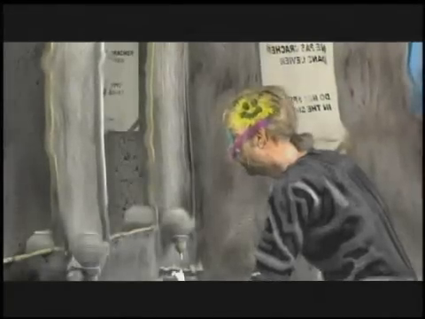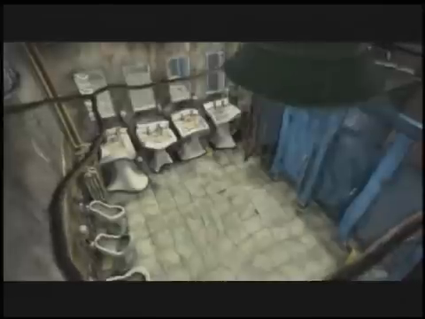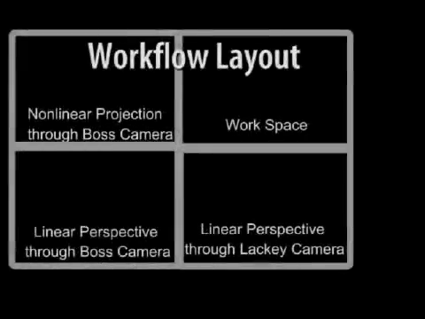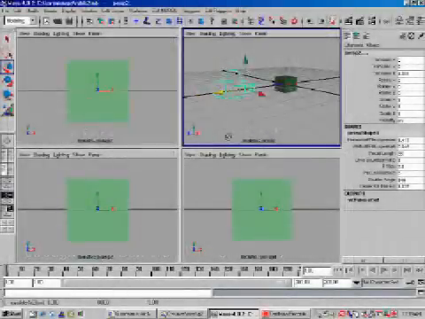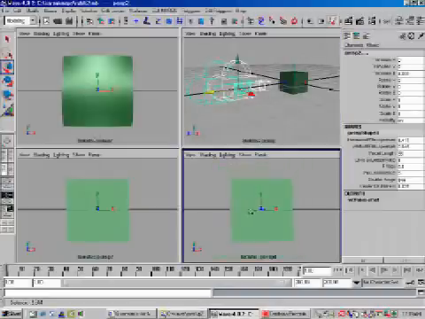This video demonstrates a system to create nonlinear projections of geometry and shading within a conventional computer graphics pipeline. An animator interacts with the scene with the usual linear perspective camera, which we call the boss camera. The animator then introduces additional linear perspective cameras, which we call lackey cameras, to define alternate views of the scene.